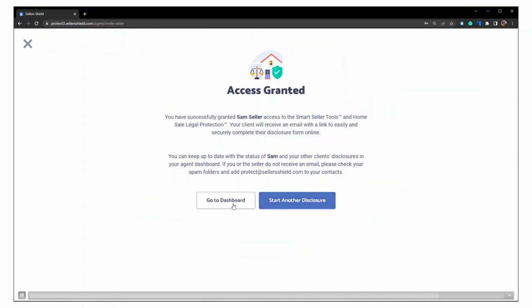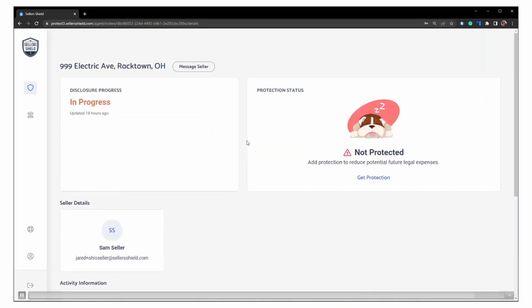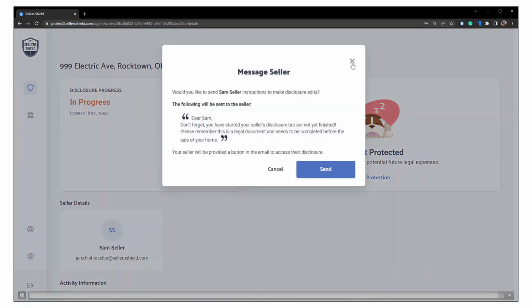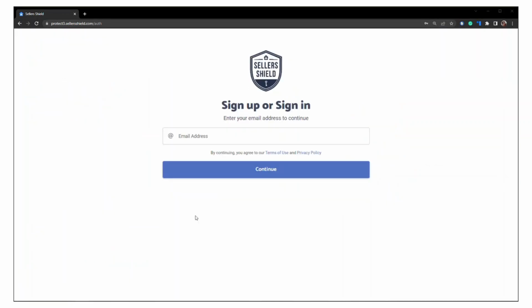This Go to Dashboard button will take us back to the main screen where you'll see your transactions and can check on their progress. You can even send your seller a reminder to finish their disclosure or add the legal protection leading up to the day of close. Now let's take a look at what your seller will experience.